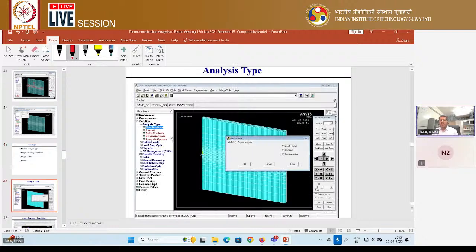So let us consider the solution. After preprocessing, now we need to go to the solution menu. In this solution menu, if we click, a lot of sub-steps will come. Here generally we can decide our type of analysis. We can decide our moving heat source model. The related boundary conditions, time stepping, different things generally we can specify here. How we can specify, that is provided here.